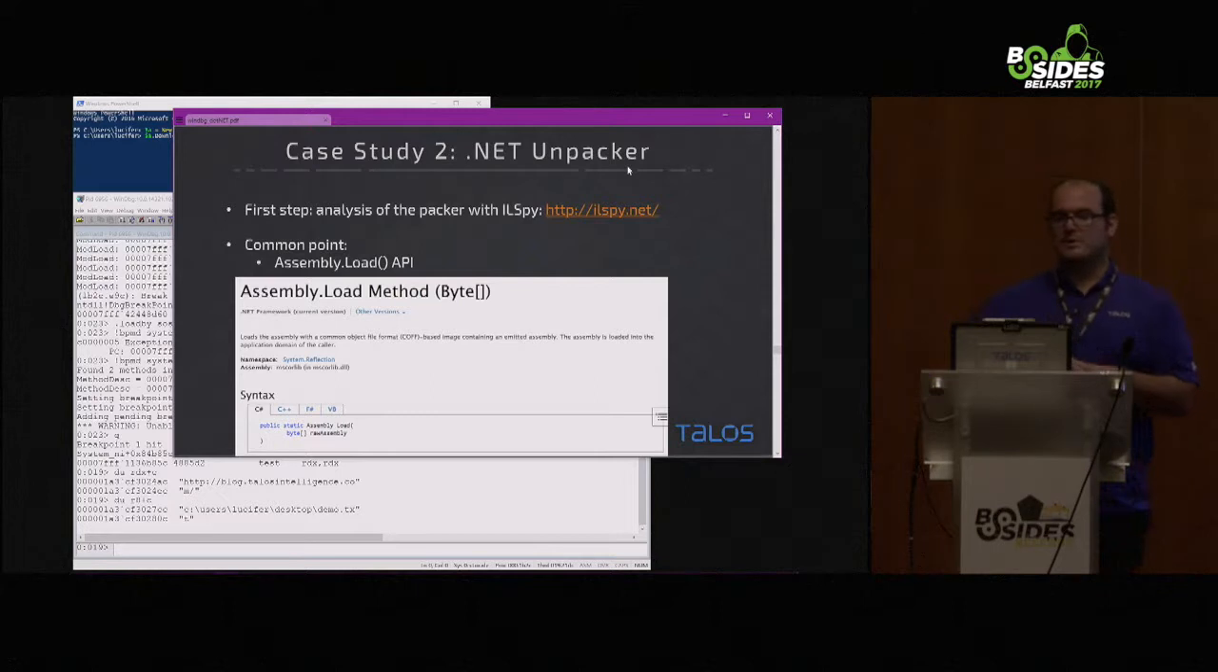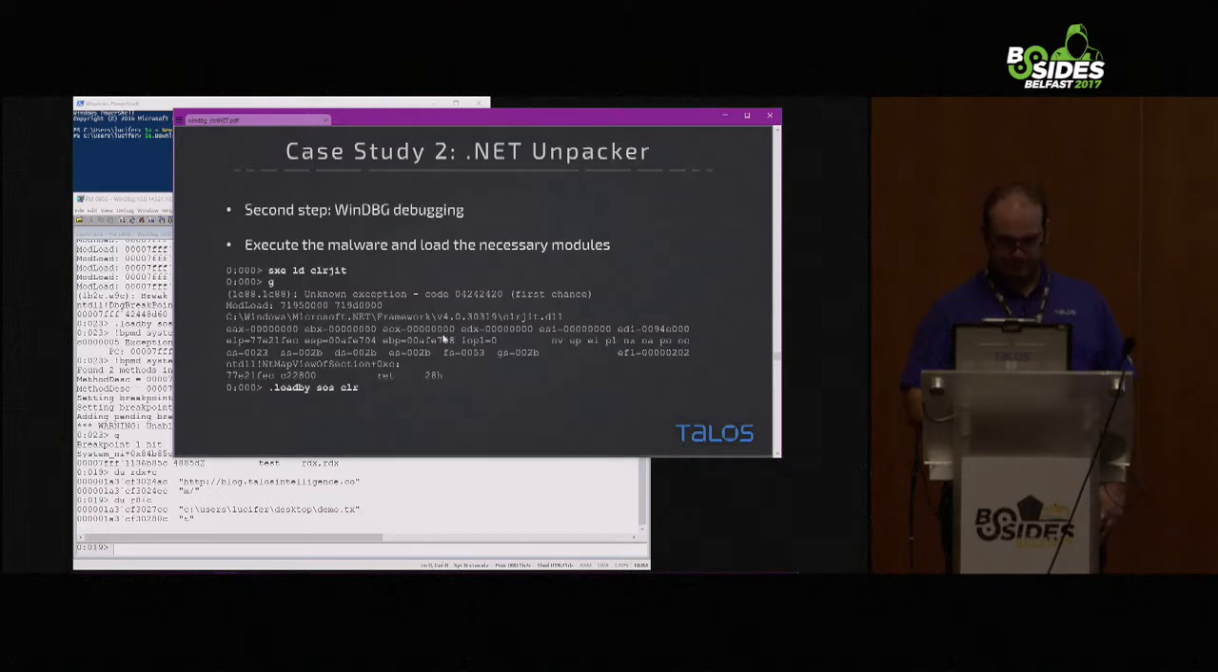Assembly load, what is this function for people who don't code in .NET? You've got a byte array in argument and it loads the assembly. So basically it's an executable in argument, not a path, but the executable itself, and it's loaded directly by .NET.